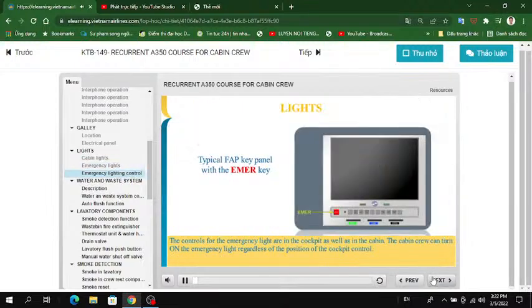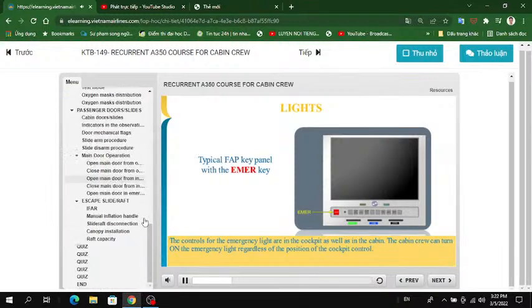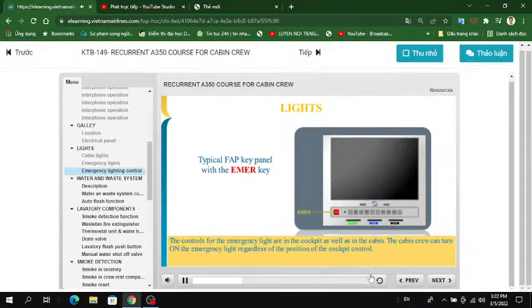The controls for the emergency light are in the cockpit as well as in the cabin. The cabin crew can turn on the emergency light regardless of the position of the cockpit control.